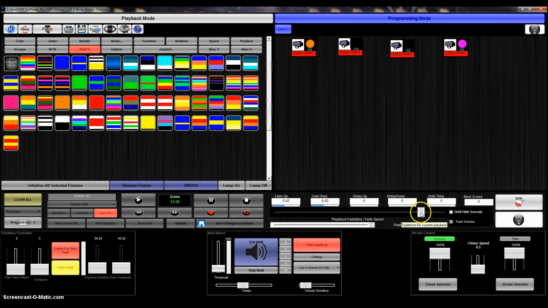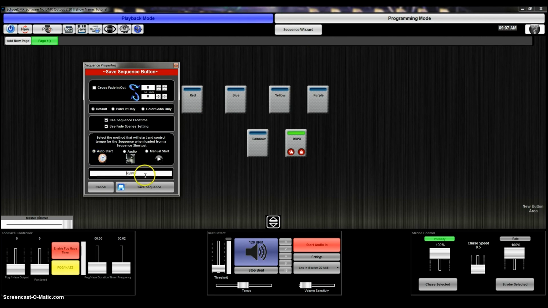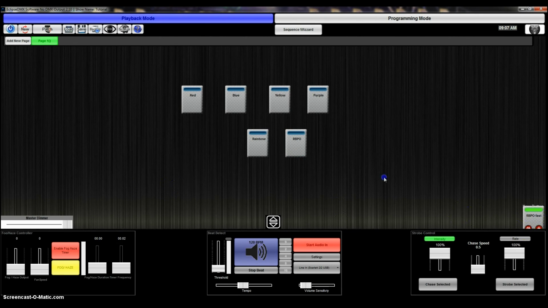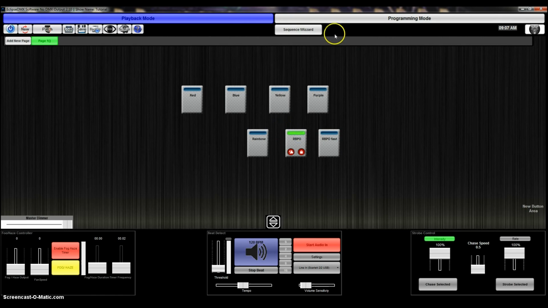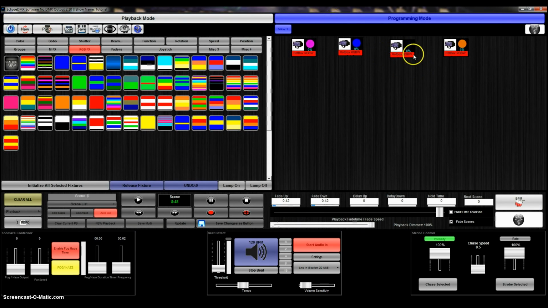But what is nice is you do a fade time override, and now you have control over them, and they will respond to this right away. So now I've just taken that same chase that I had before, and I just sped it up. Go ahead and save that change as a different button, as in RBPO fast. And now I've got two different settings of the same chase. So right now it's still on the fast one. If I go back and I select this one instead, it goes back to the slow version.